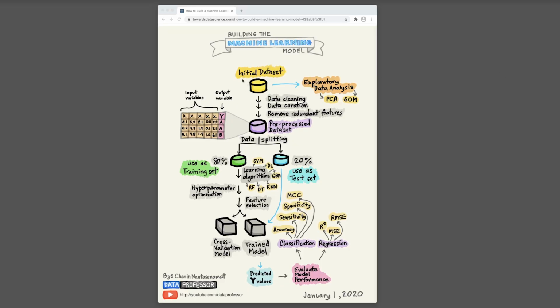In this video, I'm going to be giving you a quick high-level overview of the machine learning model building process. So without further ado, we're starting right now. As you can see here, the machine learning model building process starts with the selection of an initial data set that you would like to use for your model building.